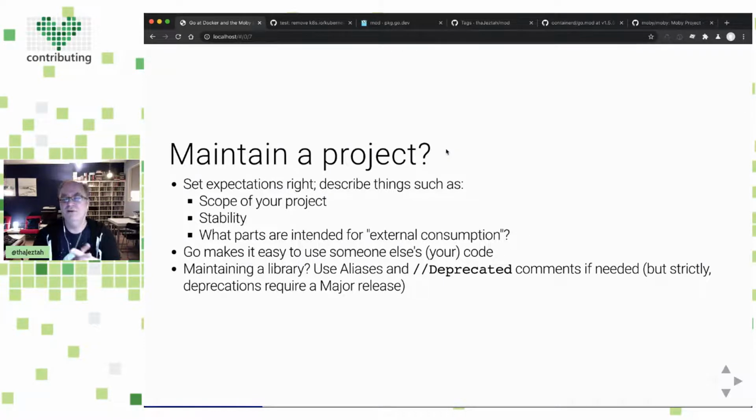So if you are maintaining a project on your own and you're open sourcing it, make sure to set the expectations right. The thing that's great with Go is that it's very easy to use someone else's code, which may be your code. But maybe you didn't anticipate this. You just started a fun project and all of a sudden the whole world is depending on it. So whenever you open source something, make sure to set the expectations right.